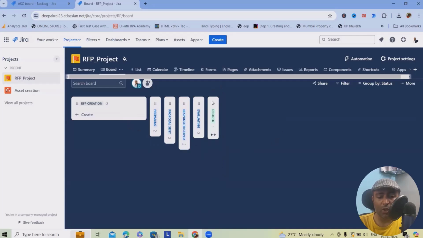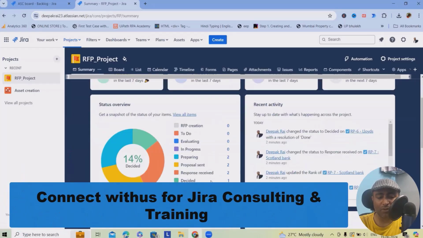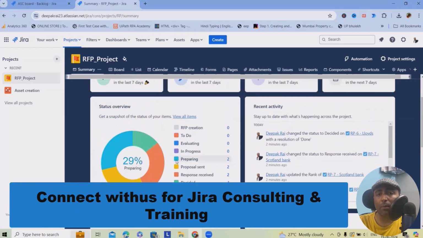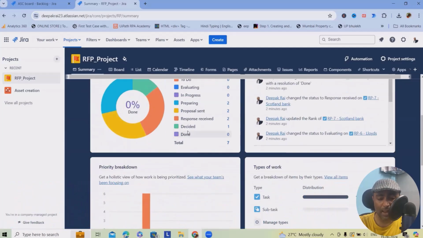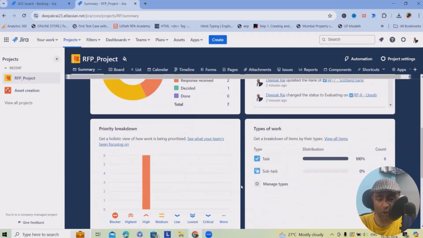So this is how you can make this easier. Whichever fields you want, you can add or remove, totally depending on you. And at any point of time, if you want to see where my RFP is lying, what is the status behind it, I can see the complete status here. Totally depending on you, how you want to see. You can even see the status in a pie chart.